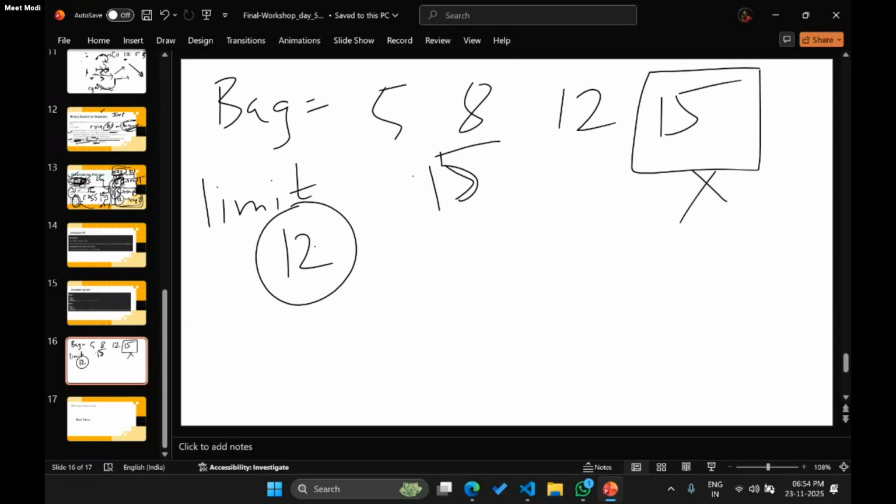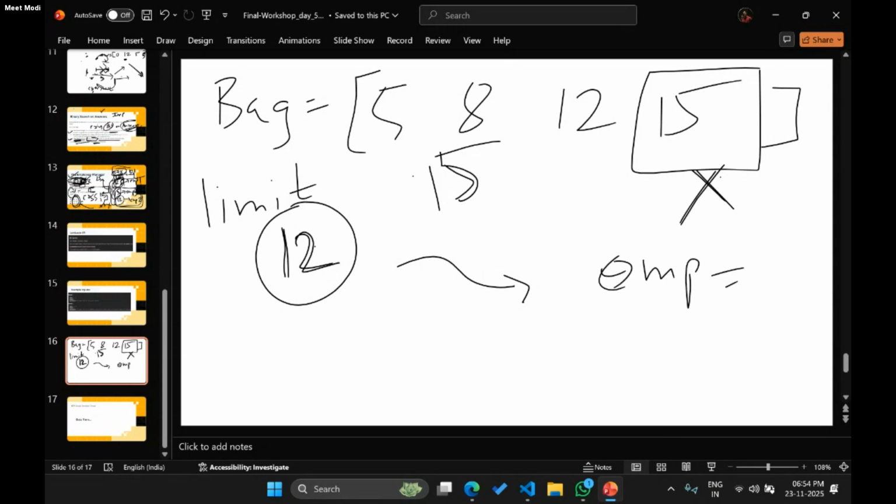No, right? The answer is no. Why? Because the limit is 12. I can never pick this bag. However, at the same time, my task is to finish all the bags. If the limit is exceeded, I can take employee 3 instead of 2. But for employee 3 as well, the limit is 12. I cannot give 15. So the minimum limit has to be the greatest element, right?